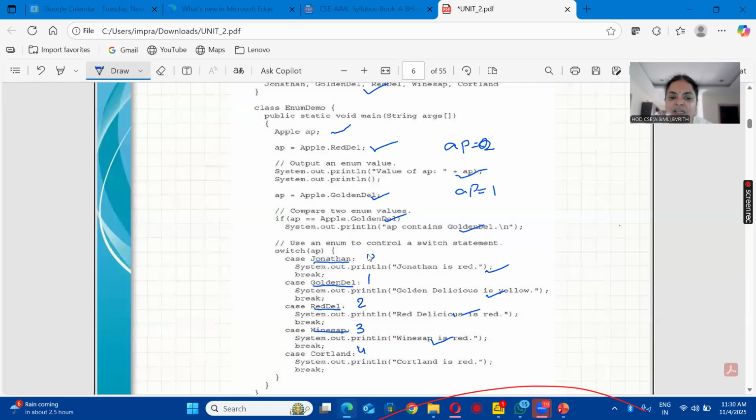Whenever you give enum names, it makes the program clear and easy for anybody to understand, knowing that the words are apple varieties. Especially for that purpose, we will use enums. And one enum we are already using is the Boolean data type. Within Java, we already have the Boolean data type. This is actually an enum data type.